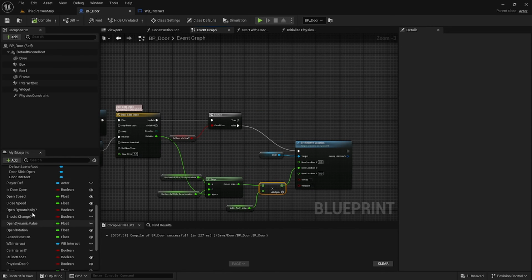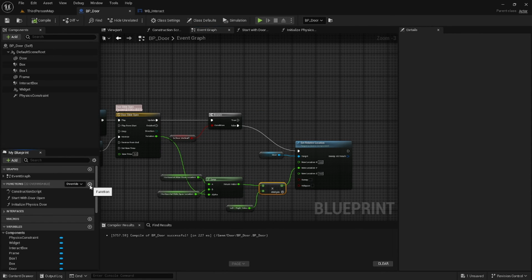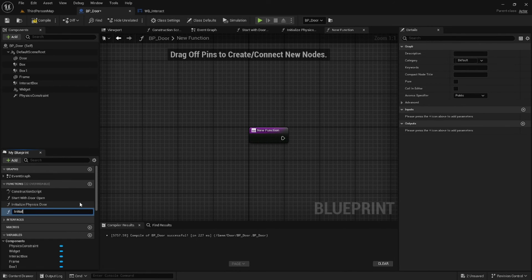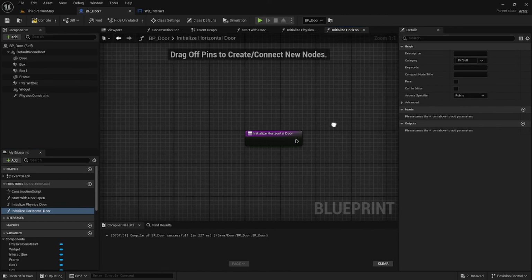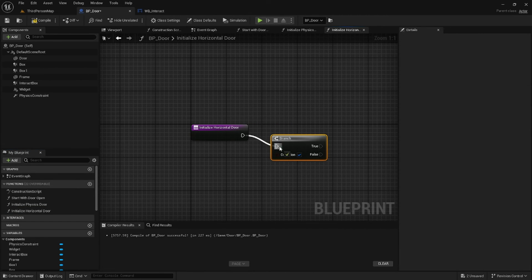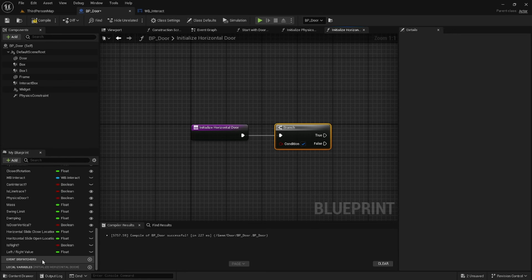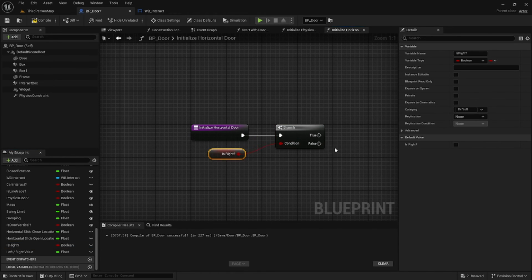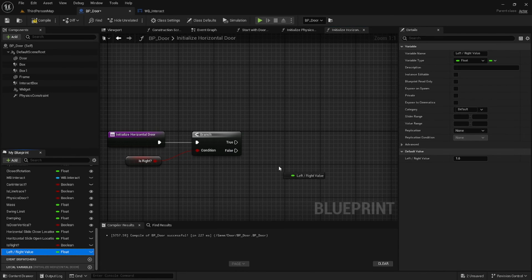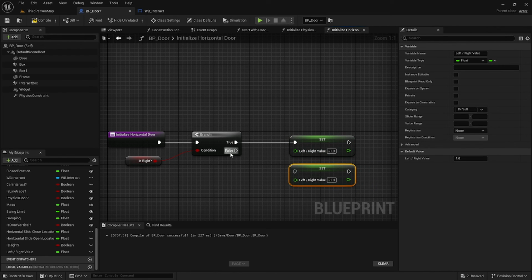So now what we're going to do is go back into the functions, and create a new function, and we're going to call this initialize horizontal door. We're going to go to branch. We're going to just make this horizontal right, or is right, like that. Then left or right value, we're going to make this -1. Then we're going to make this 1.